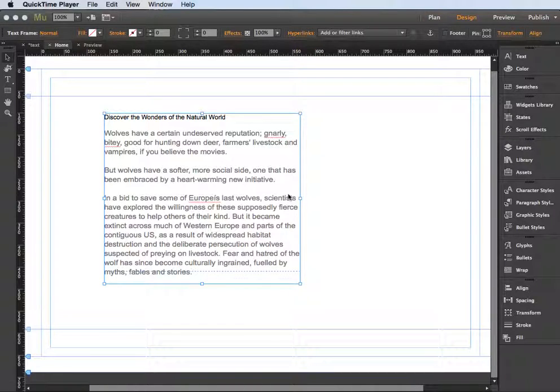So in this video I'm going to show you how to do some text wrapping around an image. At the moment on my page I've got a block of text, but I want to place an image in this text and then I want the text to wrap around the image. So I'm just going to go and grab an image.